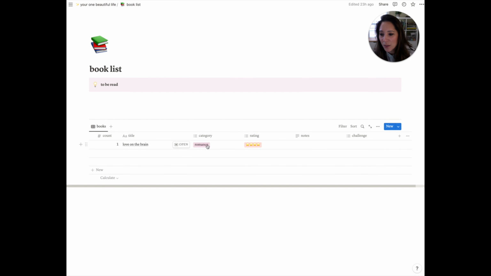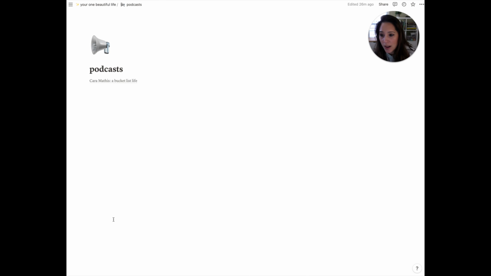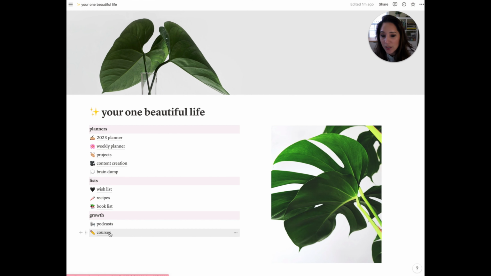and then you can track your books if you want to. Put in all of the books that you've read, your rating, your notes, what challenge you did it for. It's just so fun. And you can write down notes for podcasts. You can link to different podcasts. You can write notes for any courses that you're taking. So yeah, it's just so much fun, and I hope you guys love it.